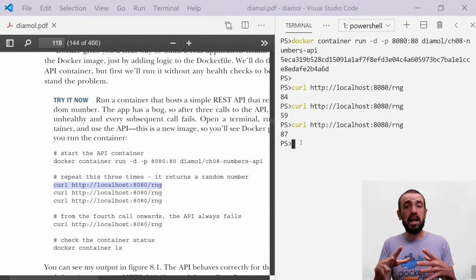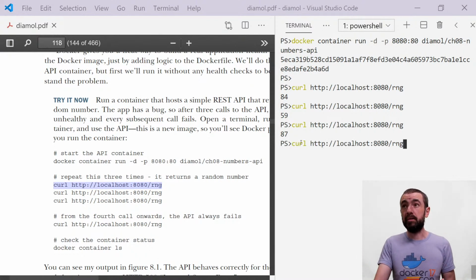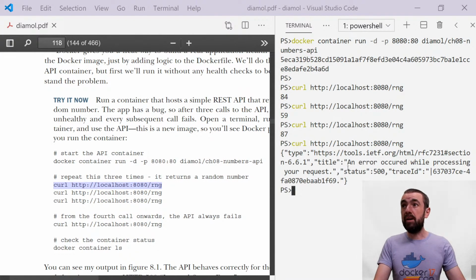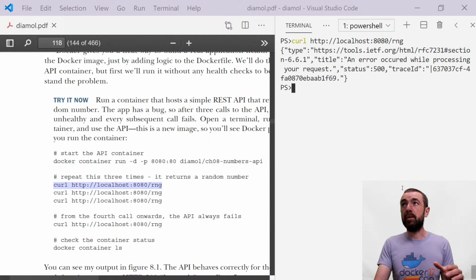But the code inside the application is set to trigger, so after 3 calls, it will always fail. So now if I do it again, I get this error, and it's a 500 error. And I get this lump of JSON back. So now it will always fail. If I repeat that again, I'm still going to get another failure.